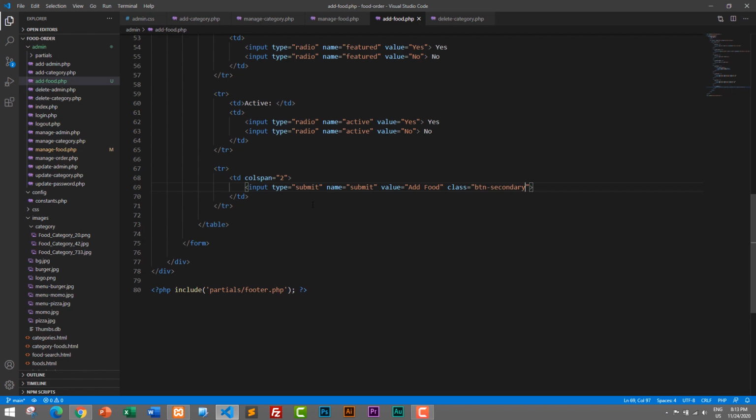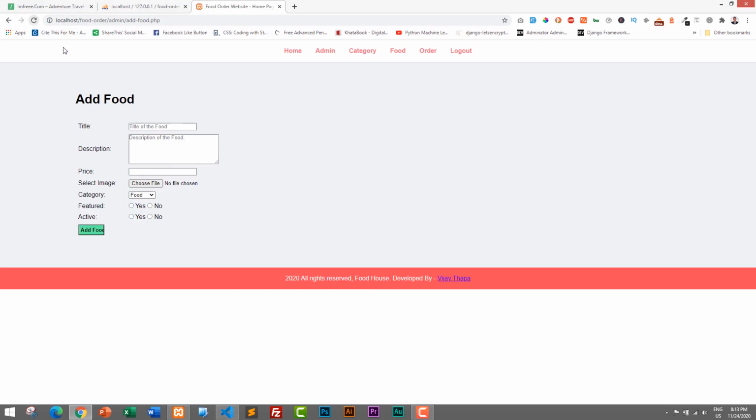So let's save by pressing Ctrl and S, and let's go back to our browser and I'll refresh it. Now we have our button add food as well. So we have successfully designed the form. Now one last thing we have to add is displaying the category from the database. Okay, so let's work on displaying the category from the database.